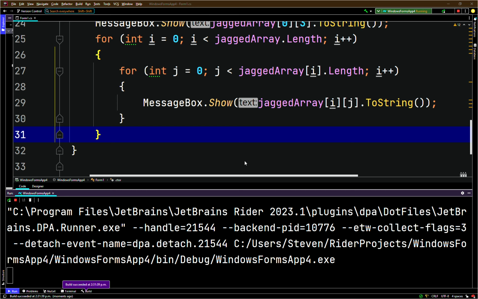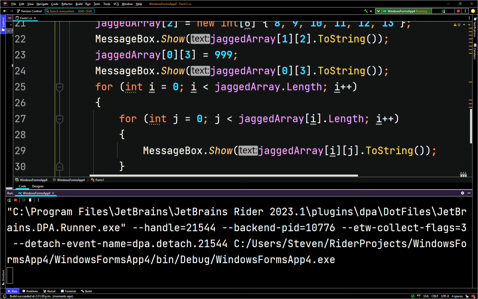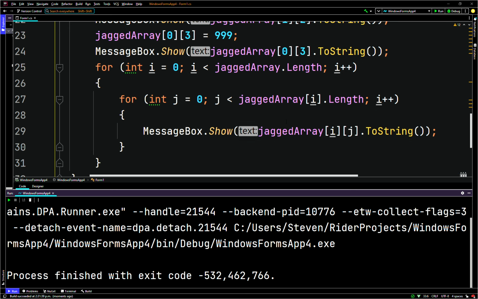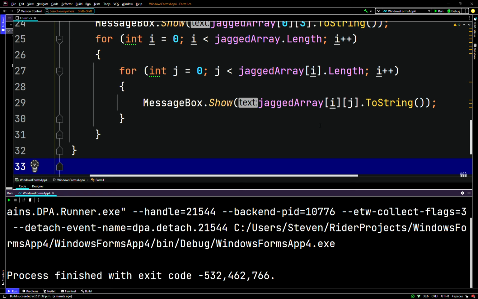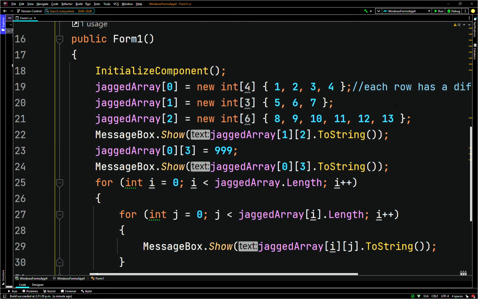Okay, so we have 7999. Then it shows the values. This just shows the values in the array, so nothing too hard here. So that's pretty much it. That's just jagged arrays. There's nothing too complicated about it. The only thing you have to remember is that it just has a different row length for each index.